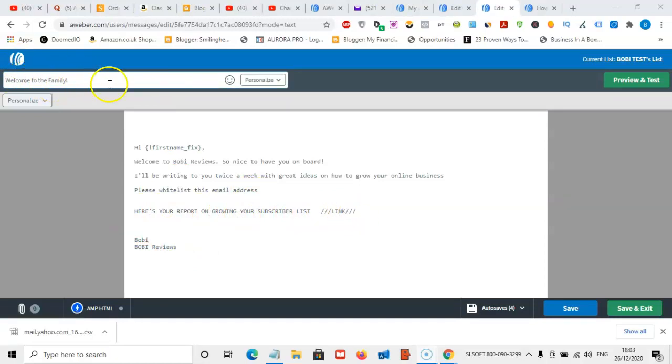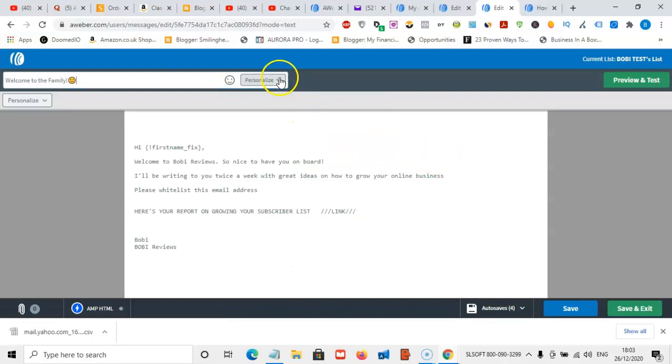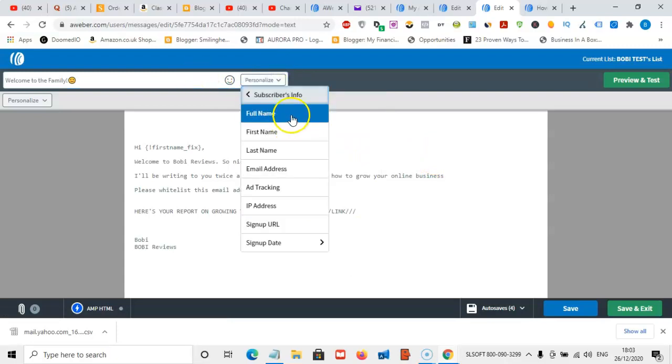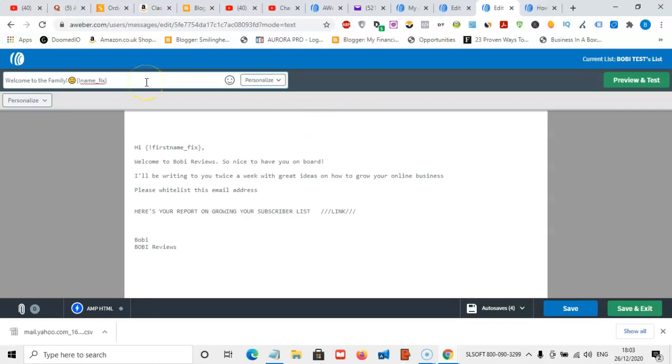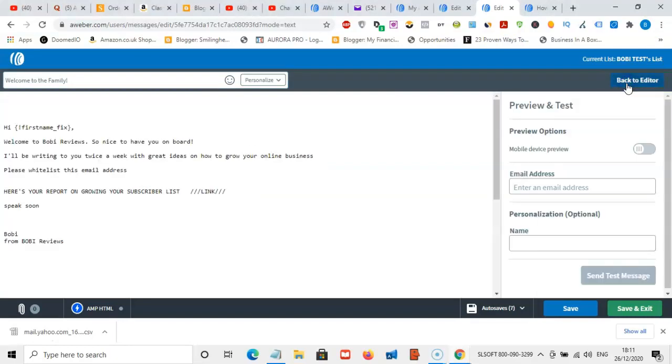That's the subject line. You can use emojis if you like emojis. You can personalize the subject line. So if you wanted to put their first name inside the subject line, that's quite a nice touch. So you can preview this message and see how it would look in the email, and you can actually have a test also. You can have a test message sent to you.